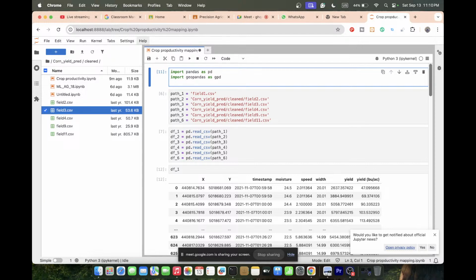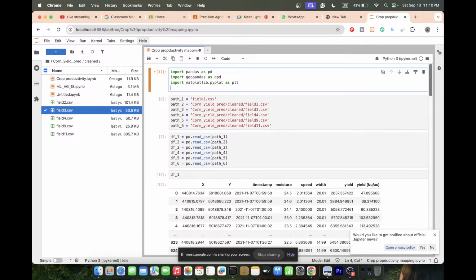Okay, so import matplotlib.pyplot as plt, and also import seaborn as sns.